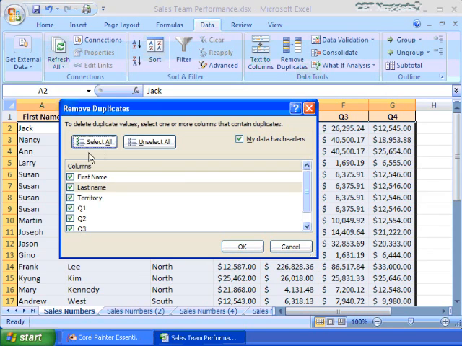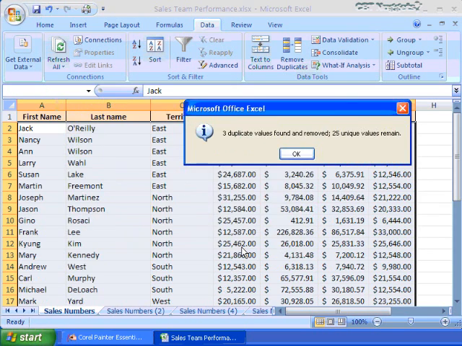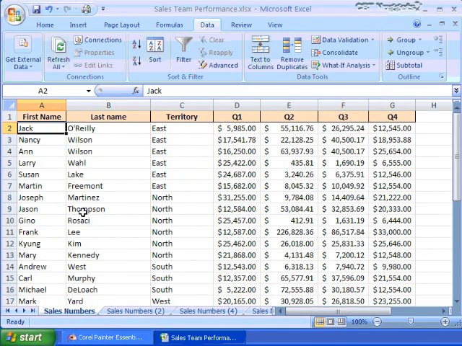And I don't want to select all, do I? Because what if I had real data where a few salespeople had sold the same amount? Or I do have a lot of duplicate territories. That's good data. It's fine that I have duplicate North territories. Here is where I want the duplicates to be removed. I'll choose OK. 3 duplicate values were found and removed. 26 unique values remain. OK, let's check it out.